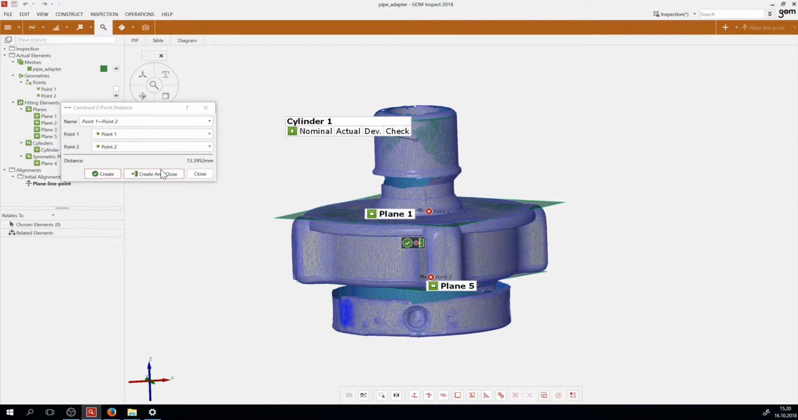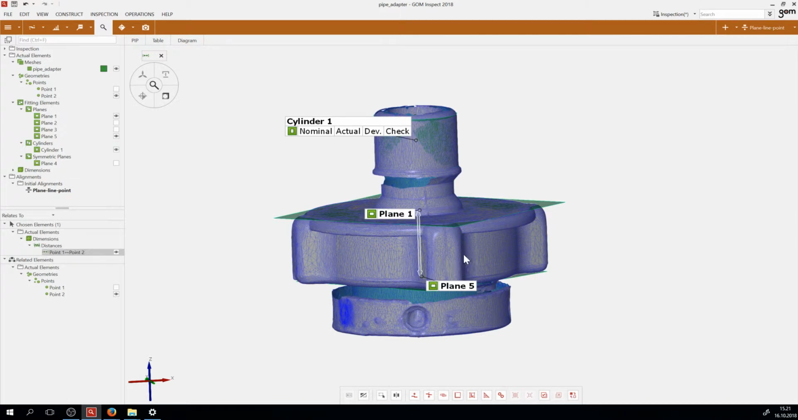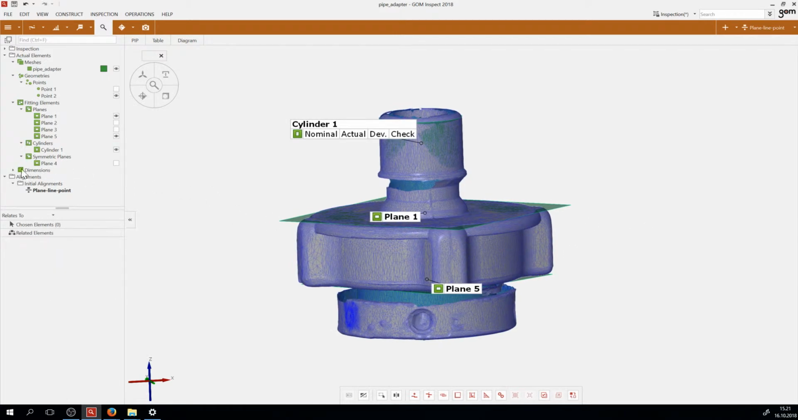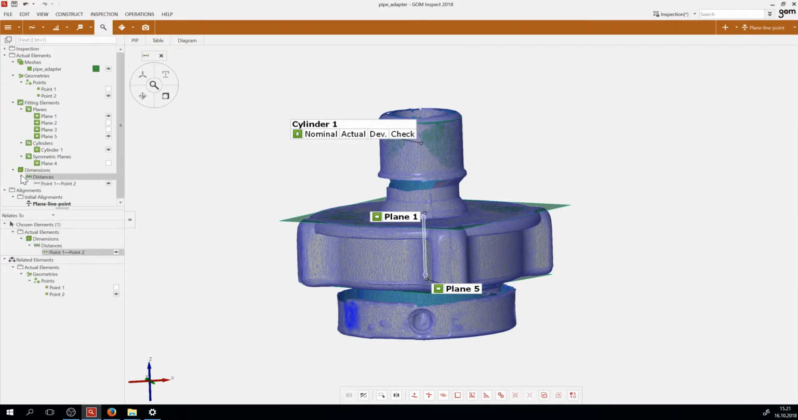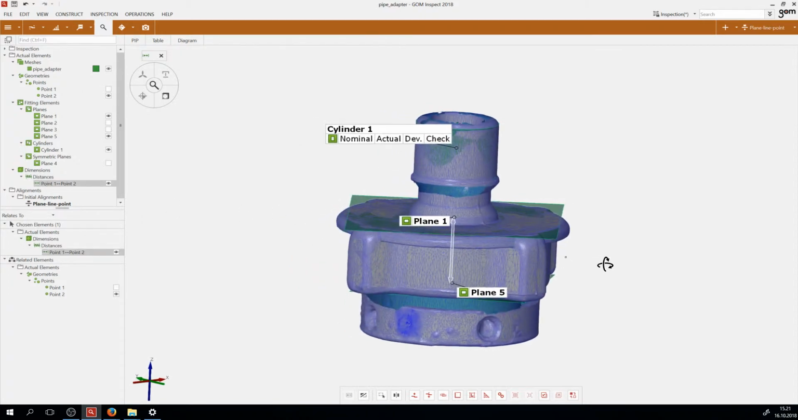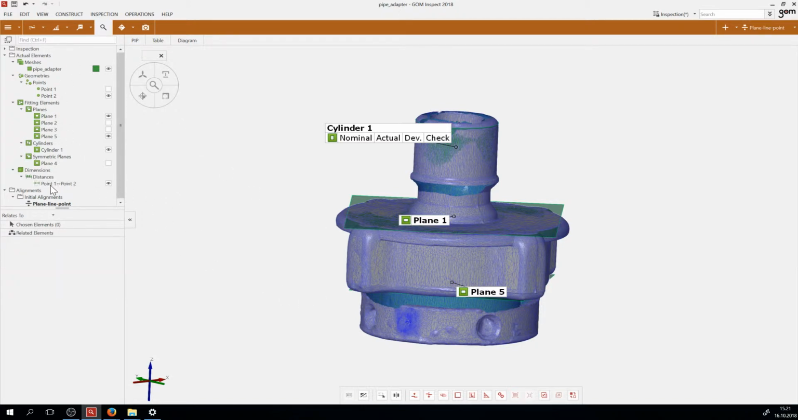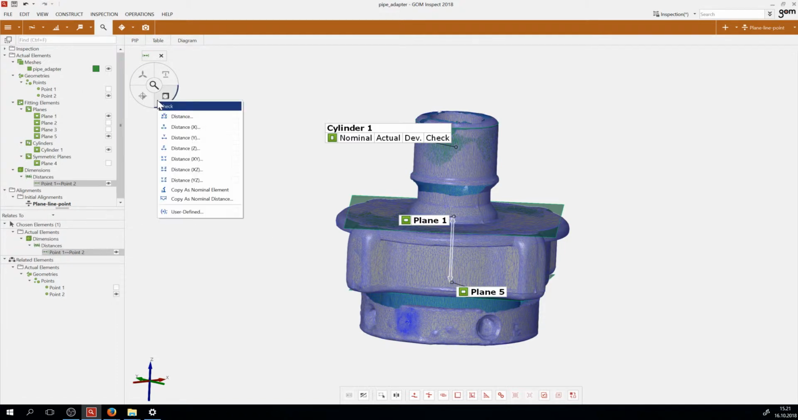So I can say now create and close. So now there is this dimension here, but you don't have the numbers that I was showing you before. So you have to now select this dimension here. You could do it also directly, but now it's hidden. You take this icon, same as before, and you say distance.